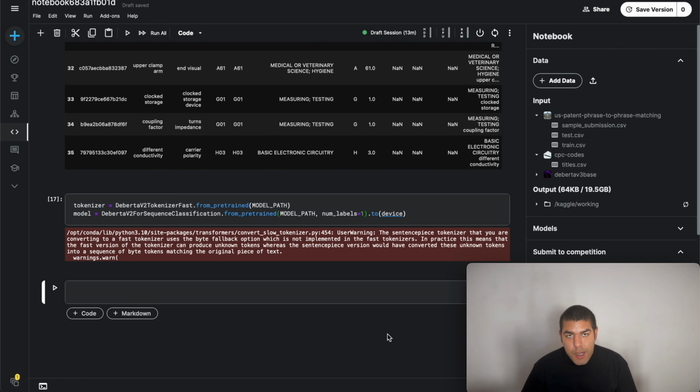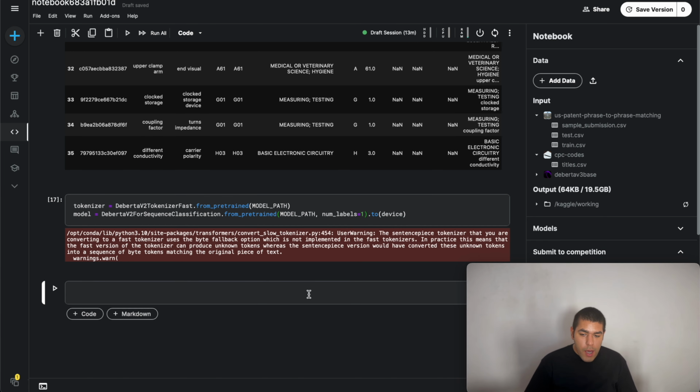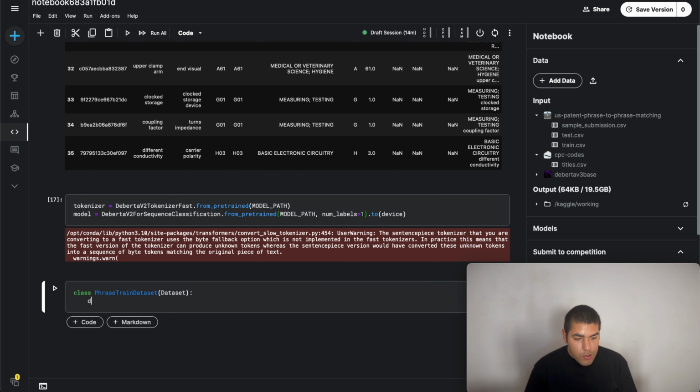We have to define two datasets. First one is for train and the second one is for the testing and the submission. So let's start with the train dataset. Phrase train dataset is what I'm going to call it. We will put the dataset as its argument. Since it is a PyTorch dataset, we will need init, get item, and length at minimum. Let's start by init. We will give self, inputs, targets, and scores. At last, we will give tokenizer.